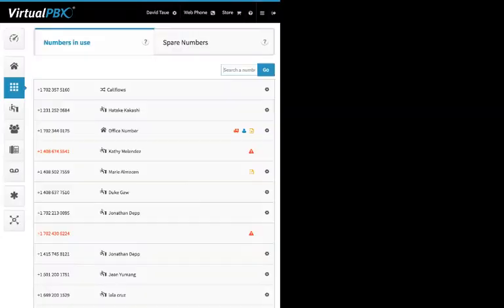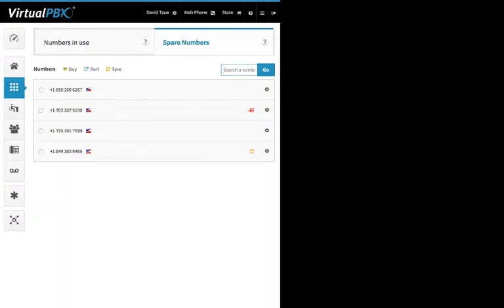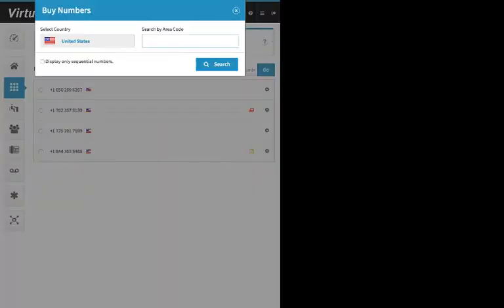All right, now we'll go over to numbers. Numbers basically shows your numbers on your account and where they're going. And so these are the numbers in use. And then spare numbers, these are your extra numbers. You have the option to buy. So you go local, and you would enter in an area code.